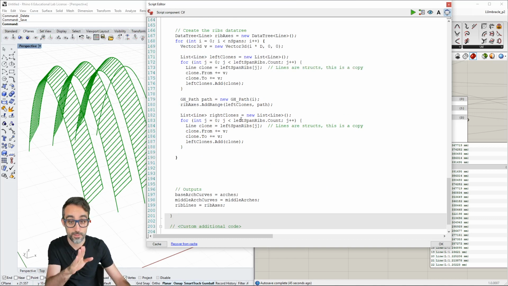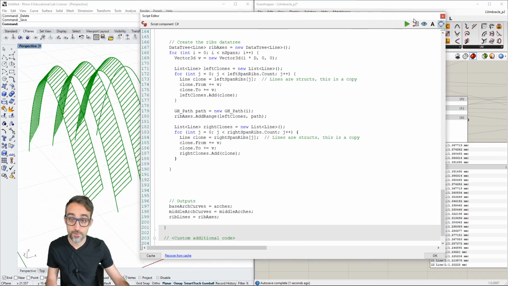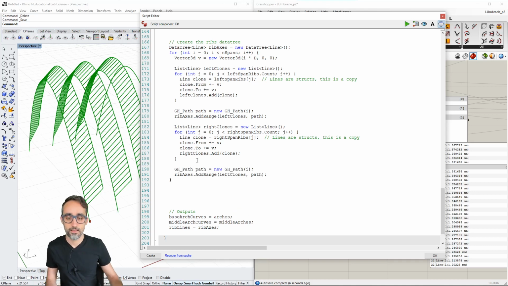Be careful with copy pasting, okay? So right clones, new list, and so on. This should be right span ribs, and then clone is going to be right span ribs, clone from clone, and then right clones add clone. Okay. If I run this, there are no errors, and then I can copy paste this, path, new path, and so on. And actually this is redundant because I already have the path, right? So what I want to do here is right clones.